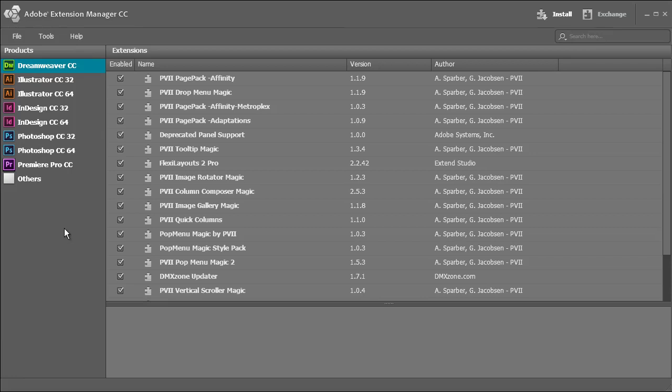And as you can see, this CC version of the Extension Manager looks pretty much the same as the previous version. You'll see all your Adobe programs running down here on the left-hand side, and in my case you'll see all these different programs doubled up, owing to the fact that I'm running 32-bit and 64-bit versions of them. Anyway, let's go about installing this Mirage extension that we converted in the previous tutorial.